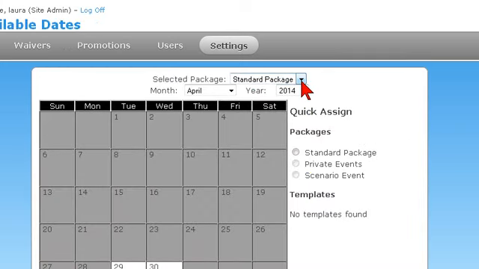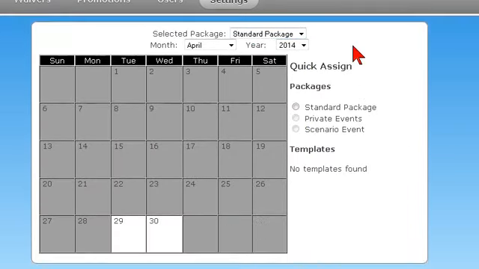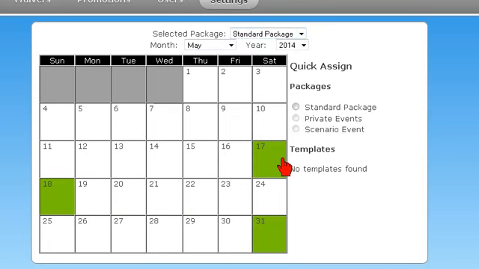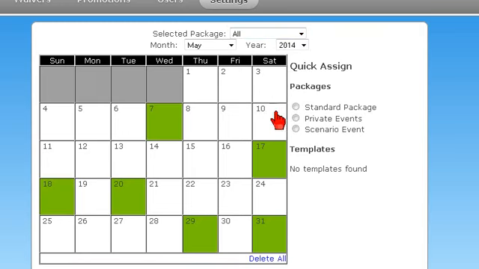If I get here off of the standard package, then it's showing me the standard package, and I can switch between the packages up here. So let's just take a look at May. For example, maybe private events I'm allowing on the 7th, 20th, and 29th, but the standard package is on these days, or the scenario event is on this day, or I can look at all, and that shows me everything all at once.